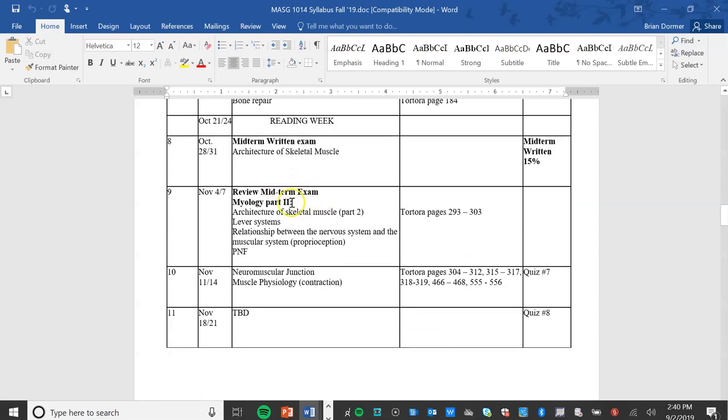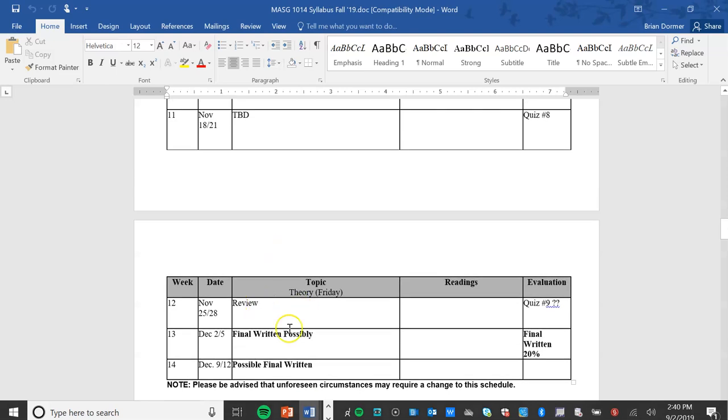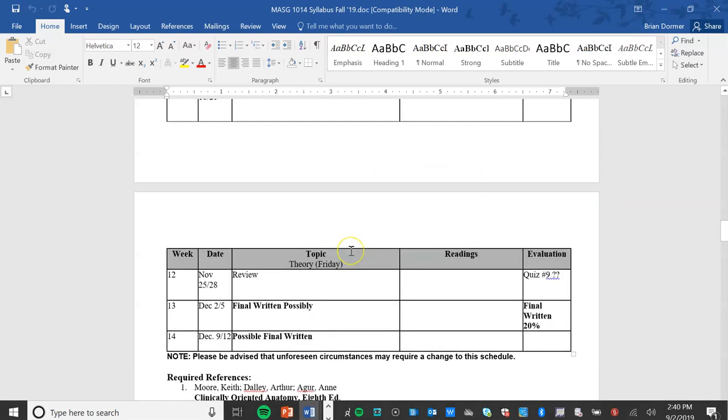The second half, weeks 9 through, at this point, 11, thinking 12, I gave myself a bit of a buffer here. Depending on how things go, we could be using weeks 12 and 13. We may not be, but this is all your physiology. This is all the architecture of skeletal muscle, muscle contraction, the relationship between the nervous system, and so forth.